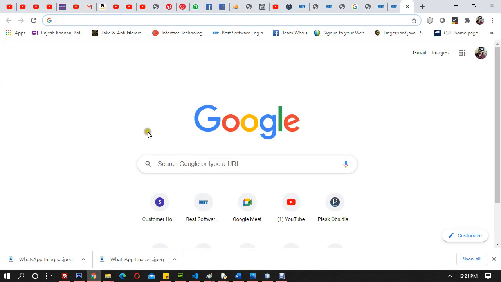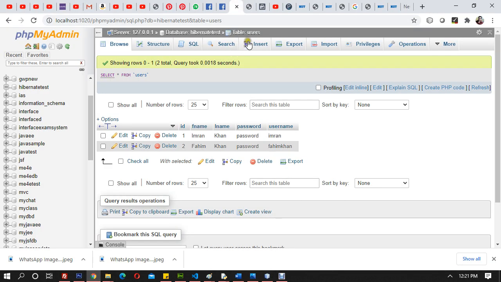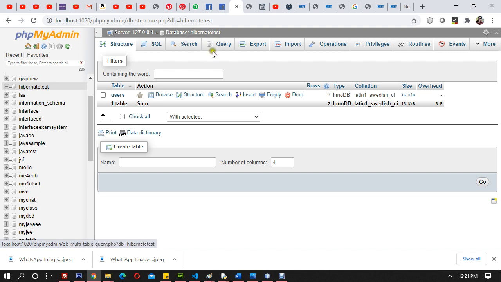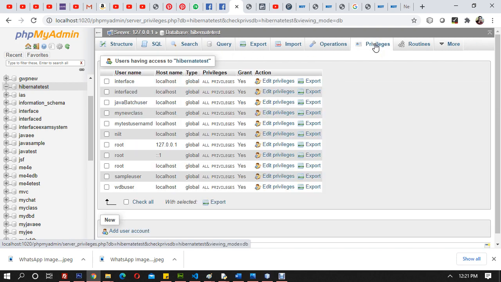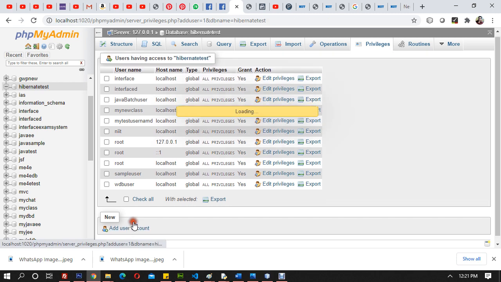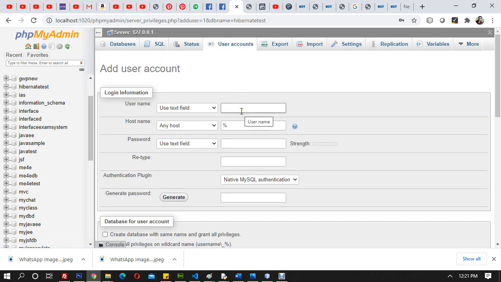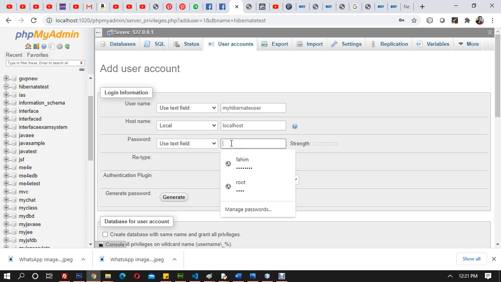If we want to set a database username and password, I'll go to Hibernate test, select the database, and go to privileges. I can see the root has a privilege right here. If you want to add a specific account, for example, I say my Hibernate user, that is the username, the host it's going to be specific to is localhost, and the password is going to be password@1234.